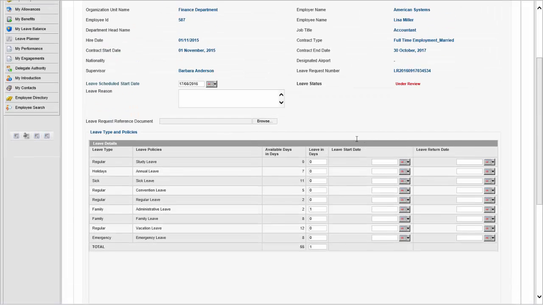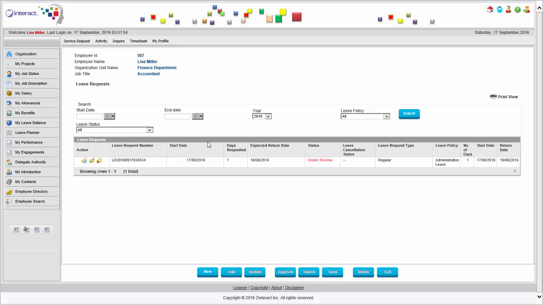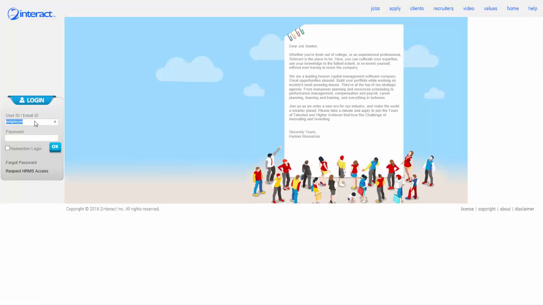Note that we can do leave in days or in hours. She could have put a reason why she's taking this leave. I didn't enter this right now. And the system has set it up now to be under review. It's going to be sent to her supervisor for approval. So we'll do that quickly.